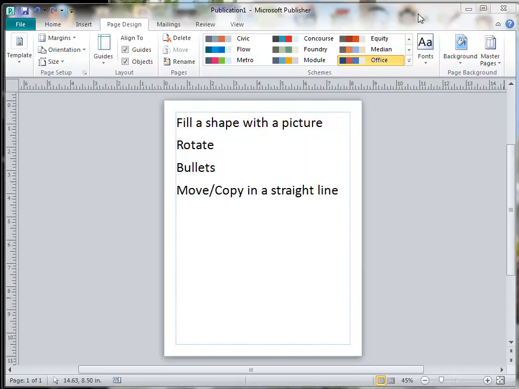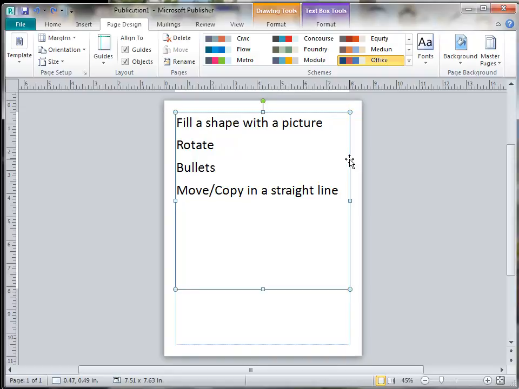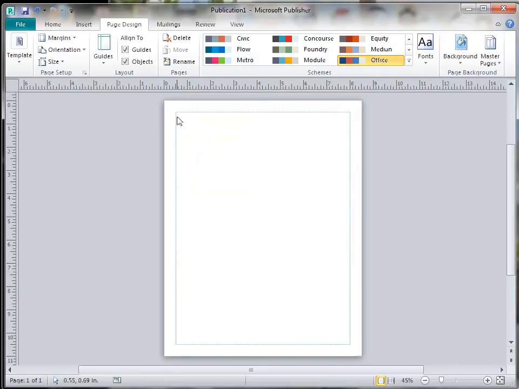Well, good day. This is going to be how to fill a shape with a picture, how to rotate things, how to add bullets to a list, and how to move and copy things in a straight line. So let's get rid of this, and we're going to turn our paper sideways. So we'll go to page design, and we'll go to orientation. We'll turn it to landscape.